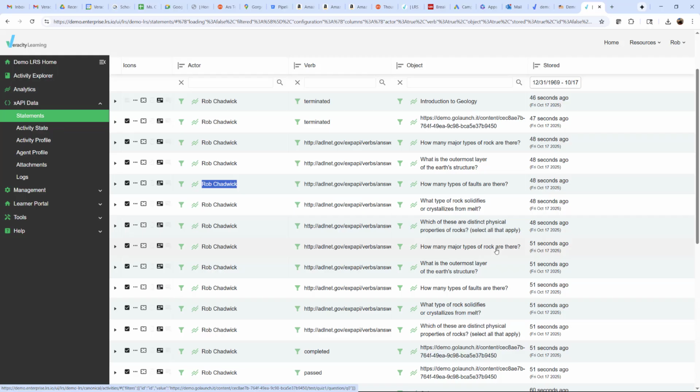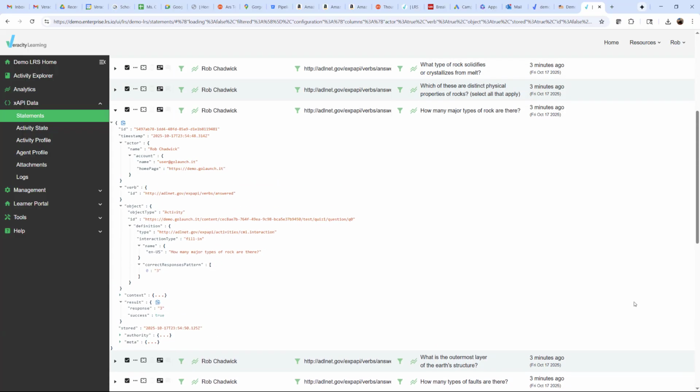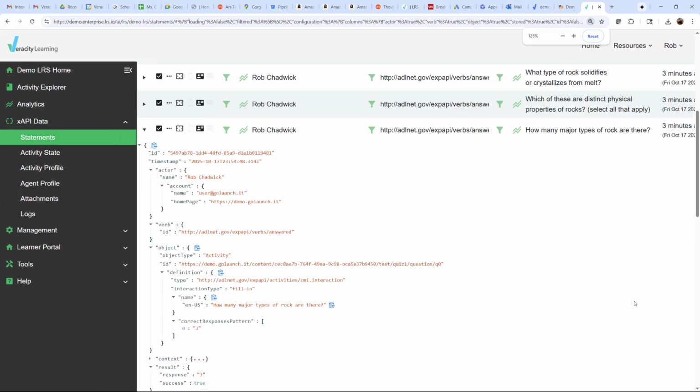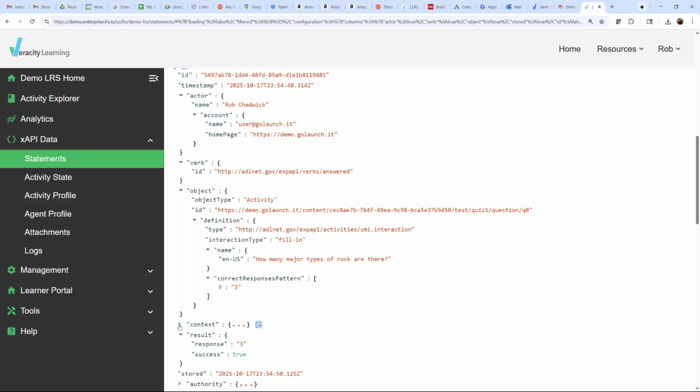That means that learning management systems that don't support CMI5 and don't support xAPI will work just totally normally with this technology. There's also some interesting xAPI in here. Look, I actually answered number 3, right? Response number 3, and the correct response pattern was response number 3, and I was successful on this exact question. So, you know, we have details here that aren't really available inside the learning management system normally.